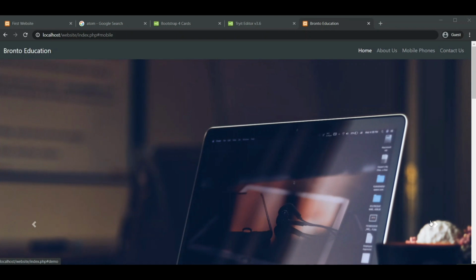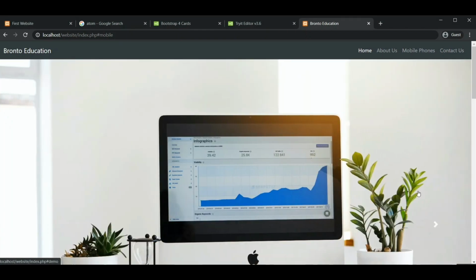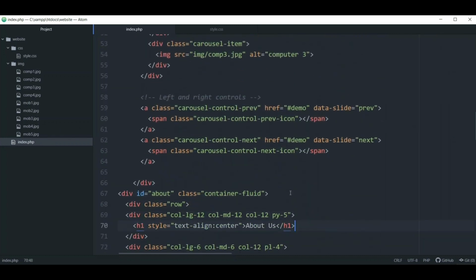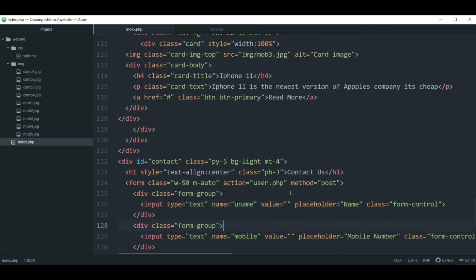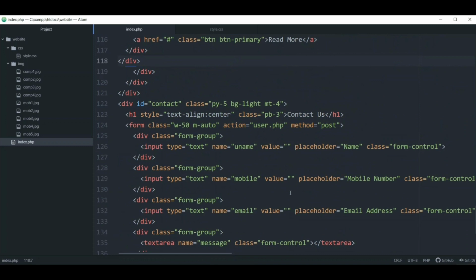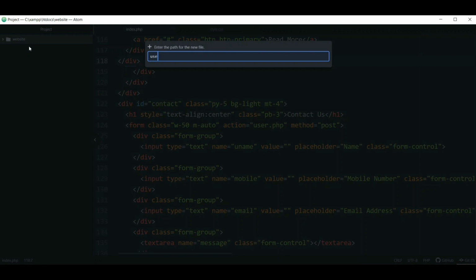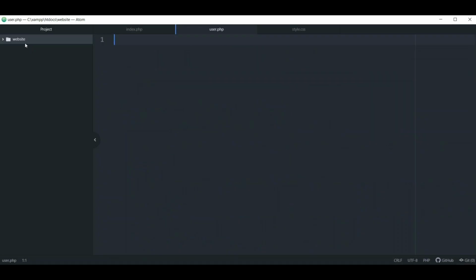For the backend part, I'm going to use PHP. Let me just open the code. Guys, as I told you, when I press the submit button, it will take me to a file which was user.php, and we have seen that in the contact form. Let's see the form. The form's action is user.php, so we have to make a file by the name of user.php.